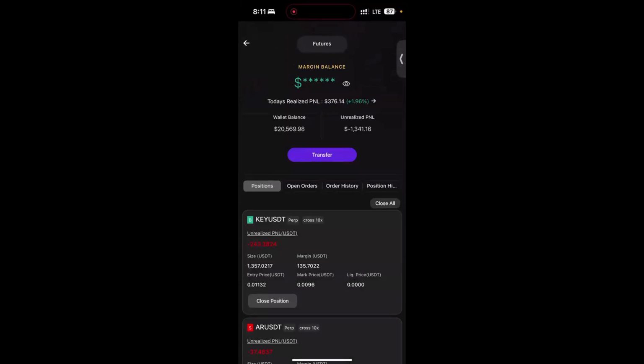You now have your wallet balance and your margin balance, just like you have it on Binance or any of the exchanges. You also have your unrealized P&L showing you your today's P&L, just like you will find on Binance and on Wobi.